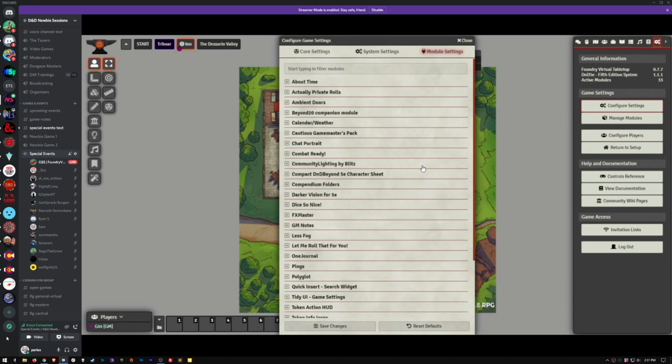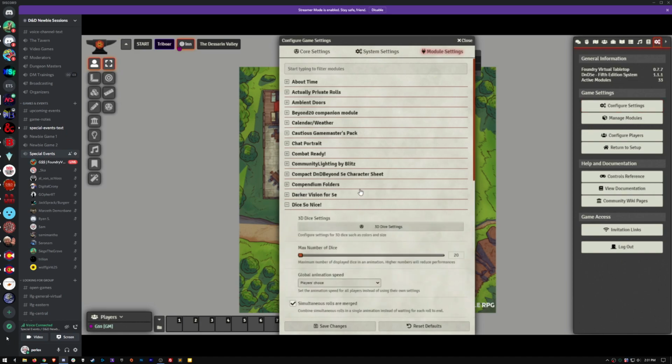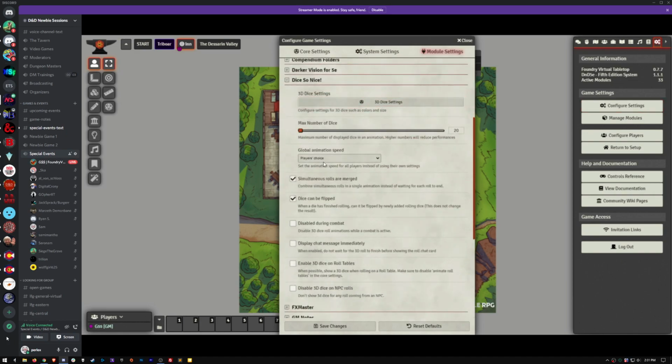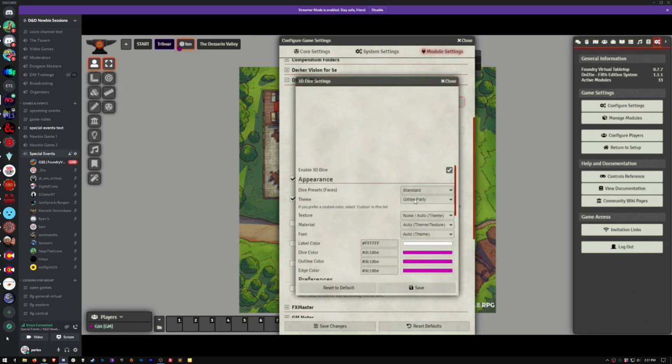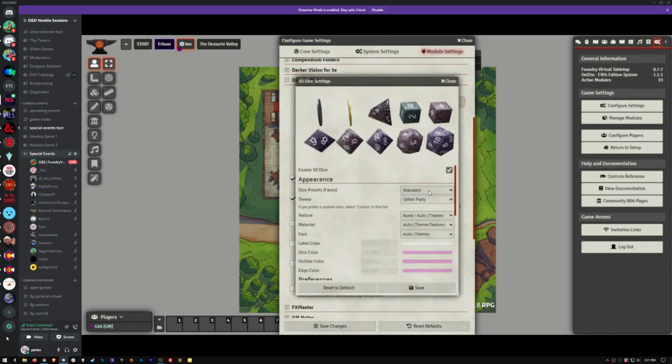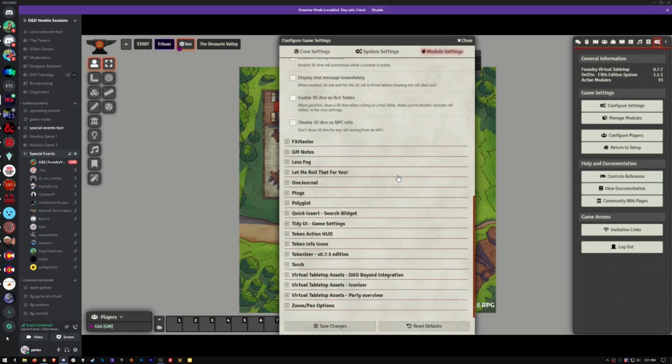This is from the GM side, so I can change all these things. But from their setting, there's some things, like for Dice So Nice, they can adjust their 3D dice settings. So maybe they would adjust the presets. In other words, turn off all the textures and turn off the shadows and all that stuff so that this module takes up less processing power. That's something you can do.